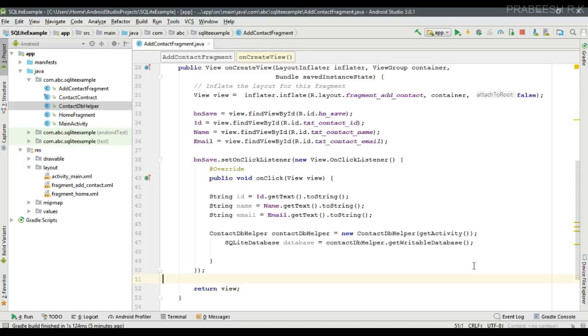You have to perform the database operations on a background thread. But here I put the database operation on the main thread. This is just for training purpose. You have to use a separate background thread such as an async task. I will show you it in another episode. So now we can put the data into the table.